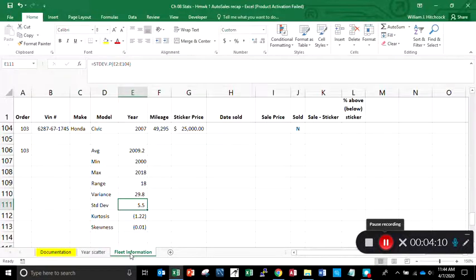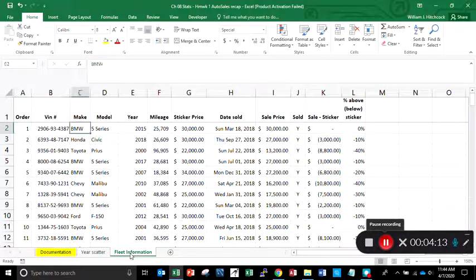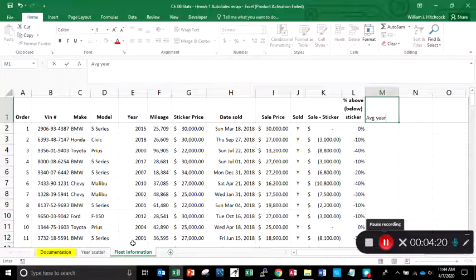So what we're going to do is hit Control Home, and to compute this manually, we're going to put in the average for the year.